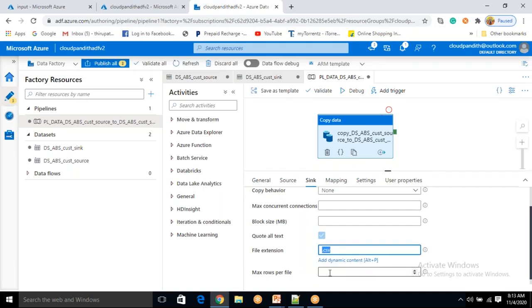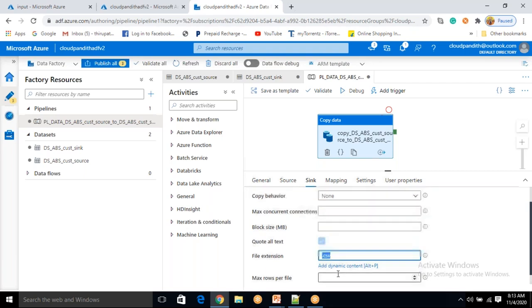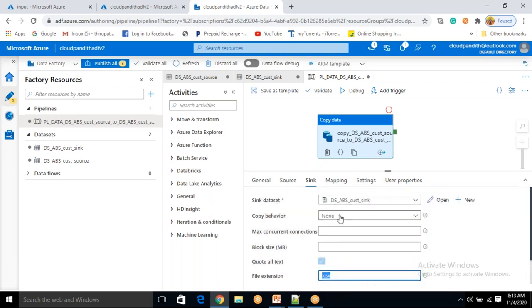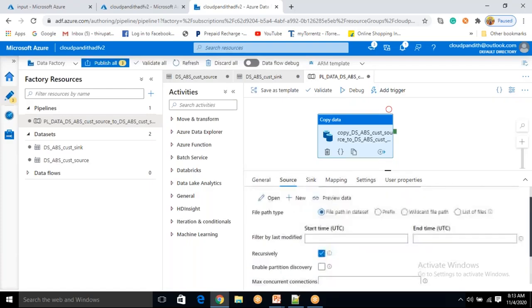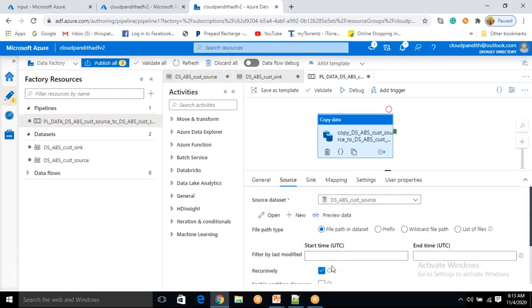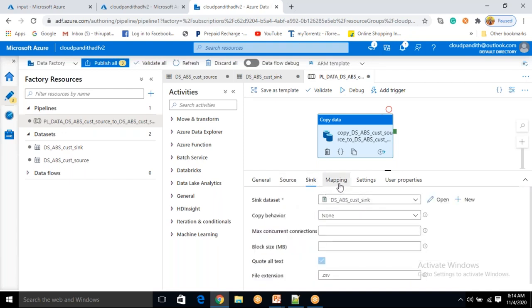Okay, max rows per file, how many rows you want to accept per file, and the block size, all these things we will see in the upcoming sessions, but today I will go with the normal default values. When you have multiple files, you can select recursive, but we have a single file. Today we are copying a single file. That's why I just selected my source data set and sink data set.